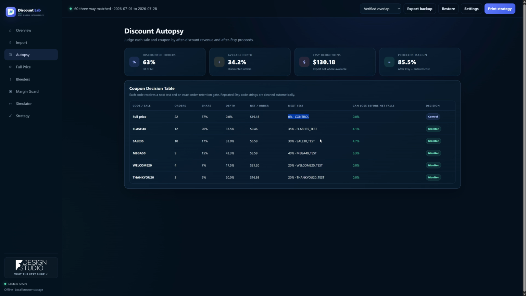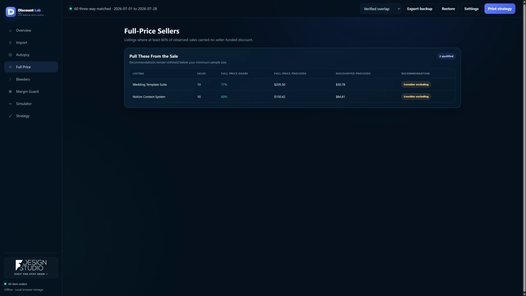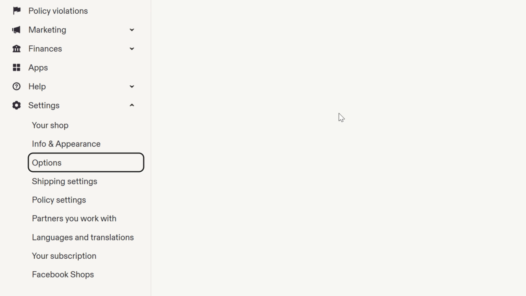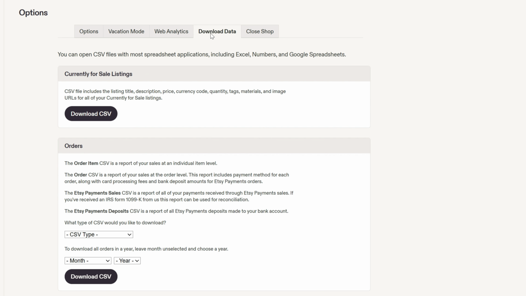The first step is downloading the correct files from Etsy. You need 3 CSV exports. For the cleanest analysis, download all 3 files for the same month and year. Start in Etsy Shop Manager. Go to Settings, then Options, then Download Data, and open the Orders section. For the first file, choose CSV type, Order Items. Download that file. This is the file that identifies the individual listings purchased and helps allocate discounts to the correct products.